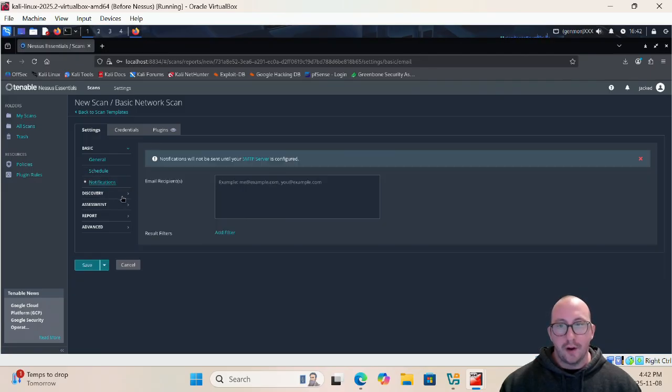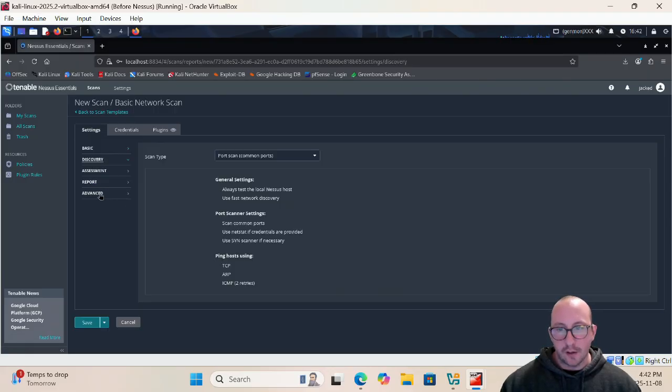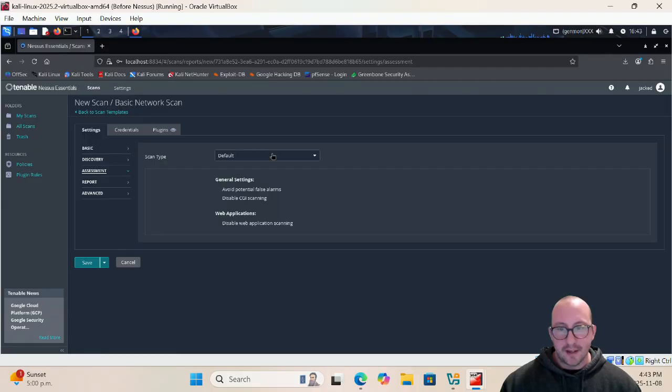If you do configure an SMTP server, you can also configure notifications from the scans as well. You can also change the discovery for the scan type. So you could just do the common ports, all ports. We're going to do common ports for the Metasploitable 2 machine. The assessment, once again, we are just going to do the default scan.